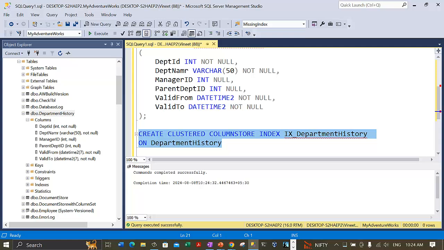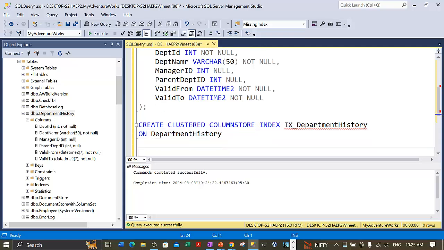All right, so we have created a clustered columnstore index on the department history table. We don't need to specify a column whenever we create a clustered columnstore index.